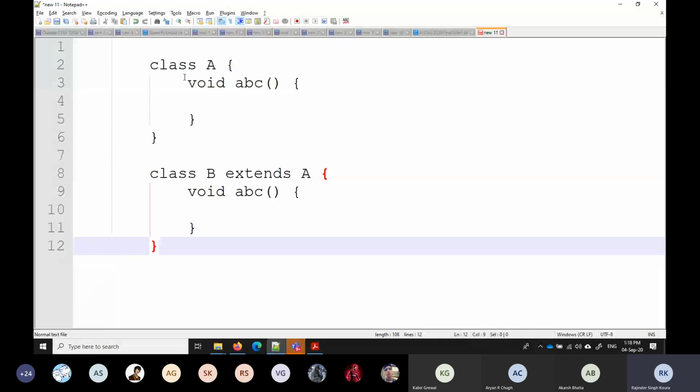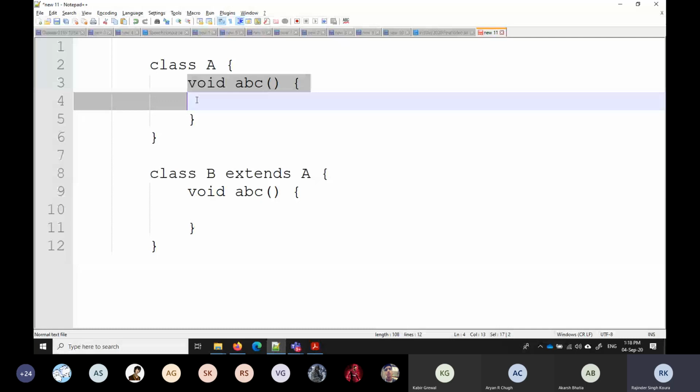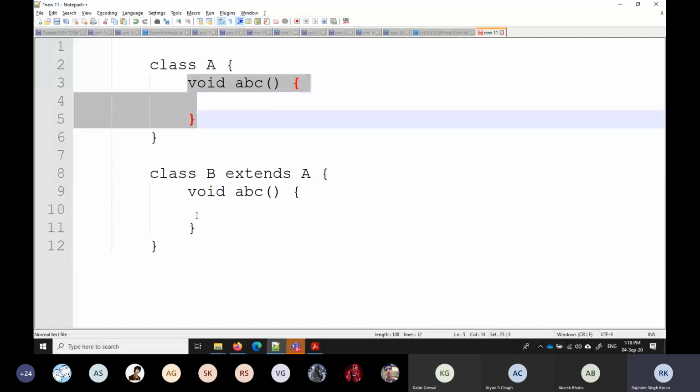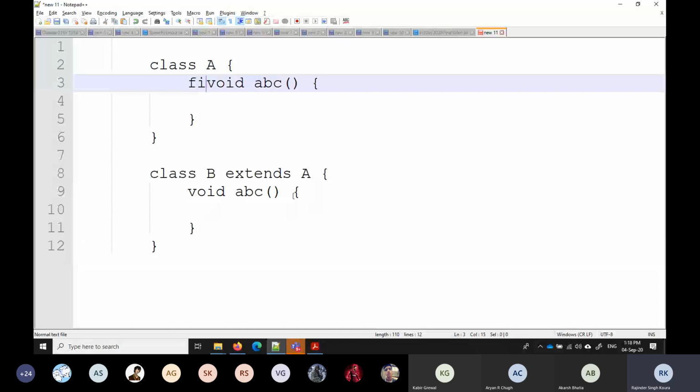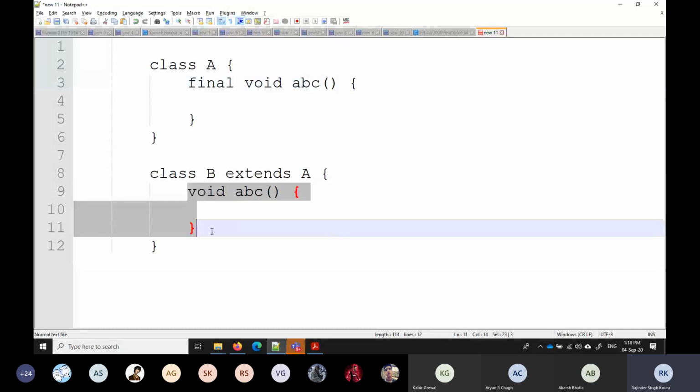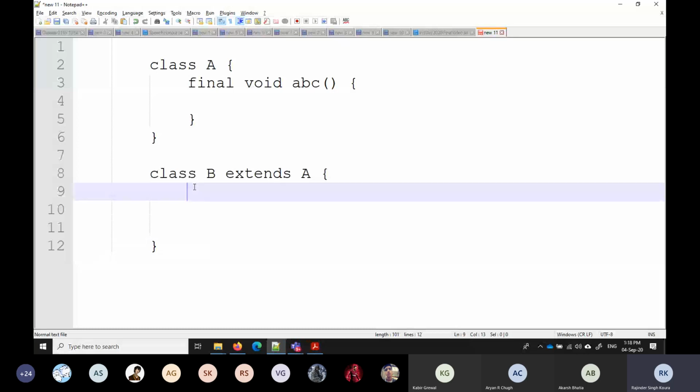So when this kind of situation arises, class B is the child class, and class A is the base class or parent class. Now this method has been overridden by the child. But if I create this as final, if I say final void so and so, that is going to prevent the creation of a function called void abc inside B class. So it cannot be overridden. I cannot create abc function inside B. Does it make sense now?